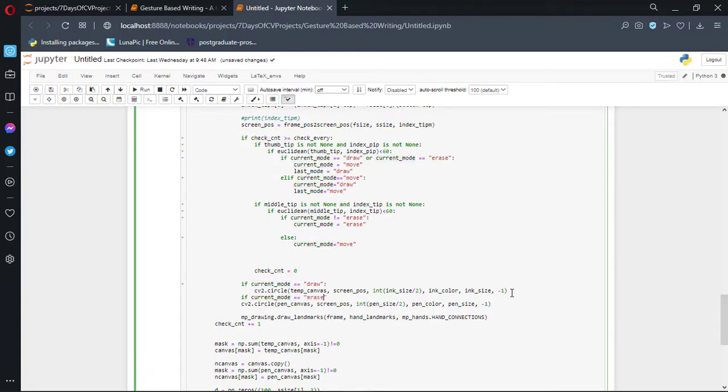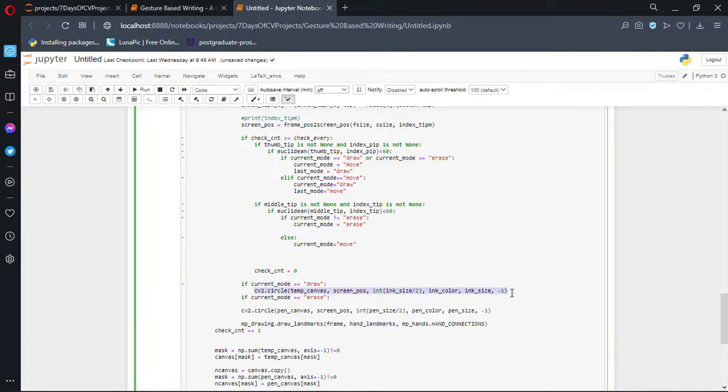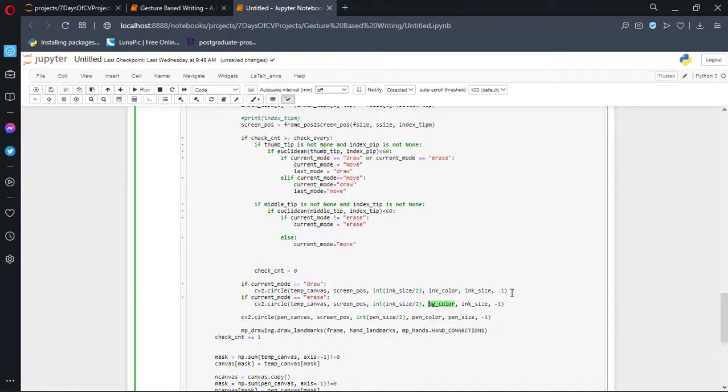Now let's write code for erasing. If current mode is erase, then we will use background color instead of ink color, and we will only need to compute mask if current mode is draw or erase. So let's add that code also.